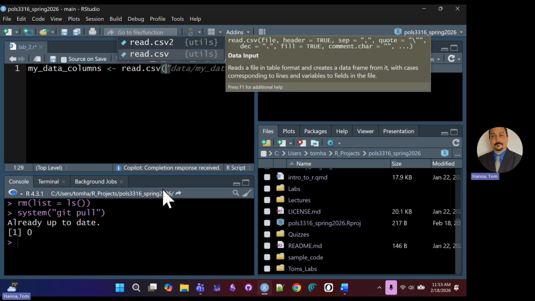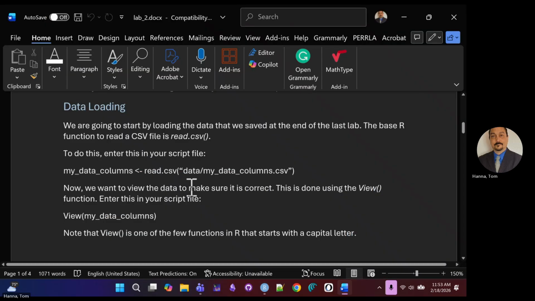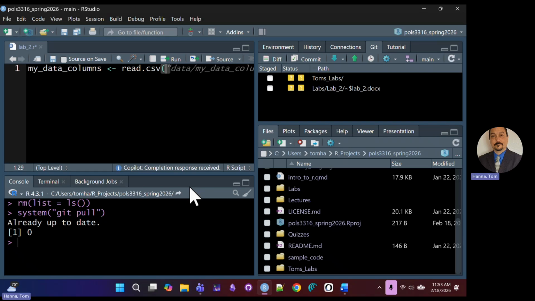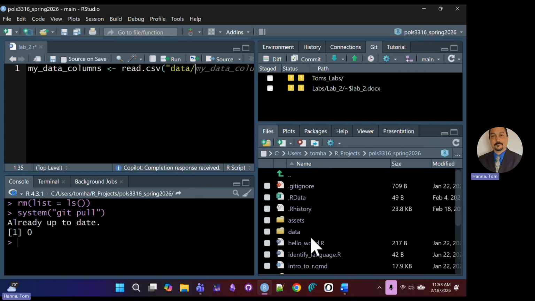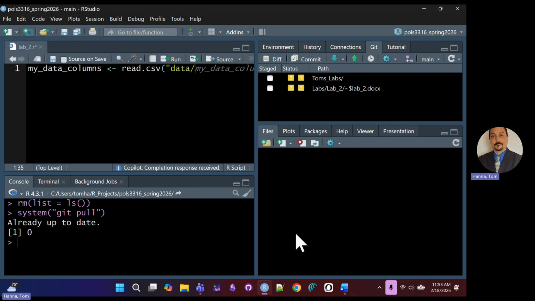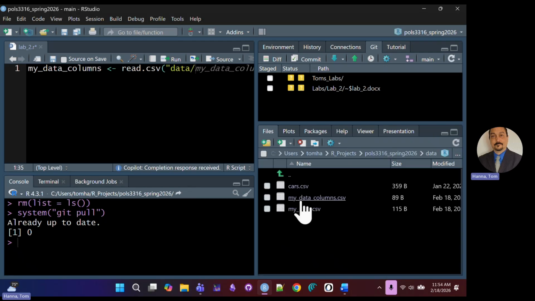And then I need to tell it where to find the data. And the data is in the data directory, and the data is named my data columns.csv. So that's what I'm doing here.